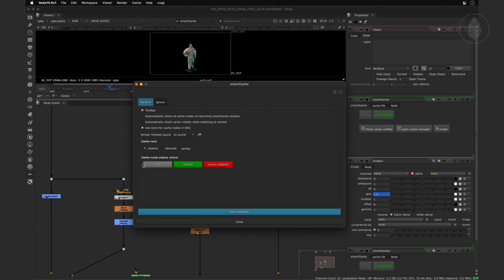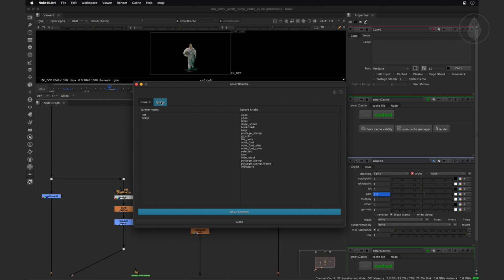Additionally, you can set the cache status colors to your needs here. And as mentioned previously, you can adjust the nodes and knobs to ignore from the hash sum creation. For that, navigate to the Ignore tab. smartCache already defines a few default nodes and knobs to ignore, but you can adjust this list to your needs to define exactly when a cache should go out of date.